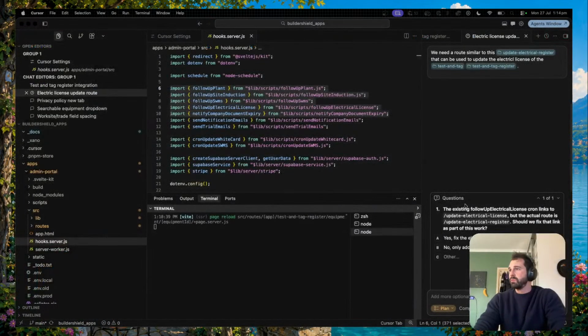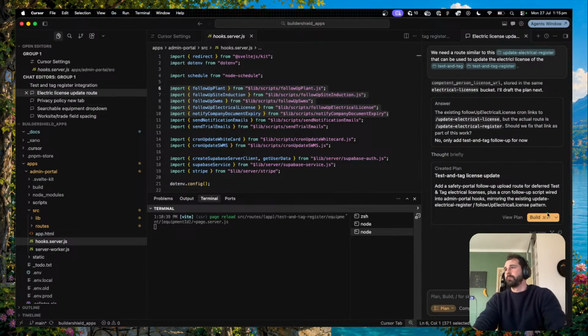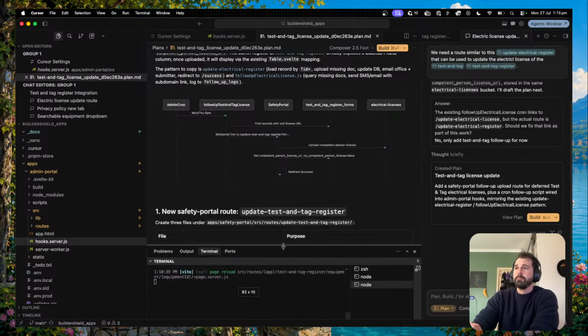So back over in cursor, we've got this plan mode here. The existing follow-up links to update electrical license, but the actual route. No. We don't want to do that. Add a safety portal for deferred test and tag plus a follow-up convert into admin portal hooks mirroring the existing. Okay, so back to this plan mode.